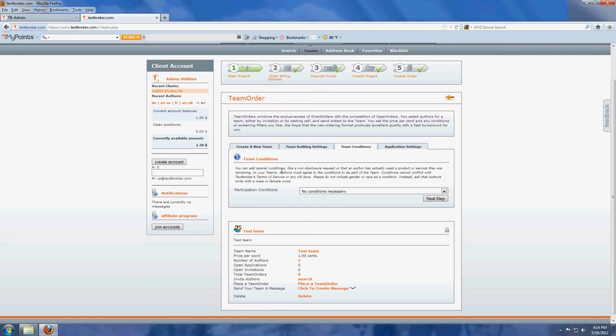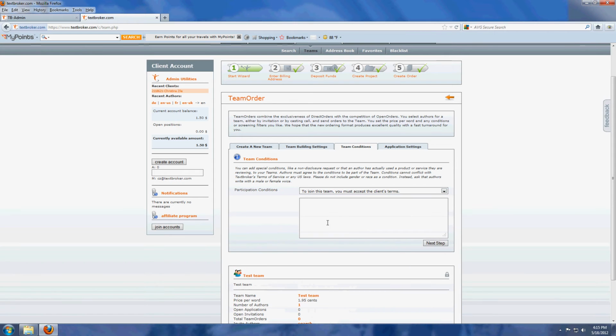You can also request that authors certify that they will not share any information about these orders outside of the team itself. Authors cannot see what other team members are doing, but if you want an extra level of privacy, you can include kind of like an NDA in your conditions. Like I said, no conditions. You can choose that no conditions are necessary, or you can include these terms and conditions, and you have a blank slate there.